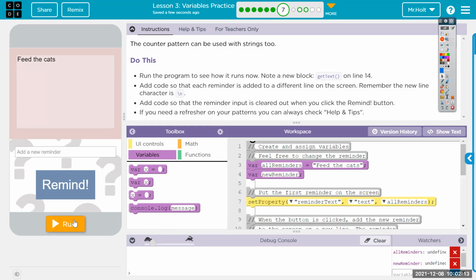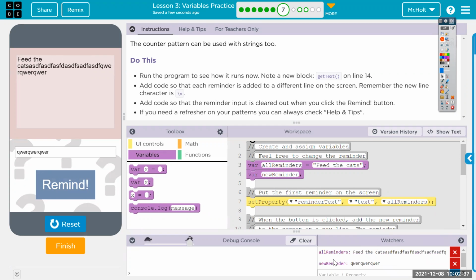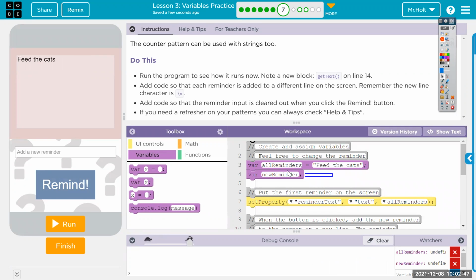Oh, they give us watchers for some reason, which doesn't actually make any sense because, okay, it kind of does. New reminder is whatever's getting put in the text box, and here's the reason why you would want to use console.log statements rather than a watcher, but it's fine. Okay, so we have 2 variables being declared.